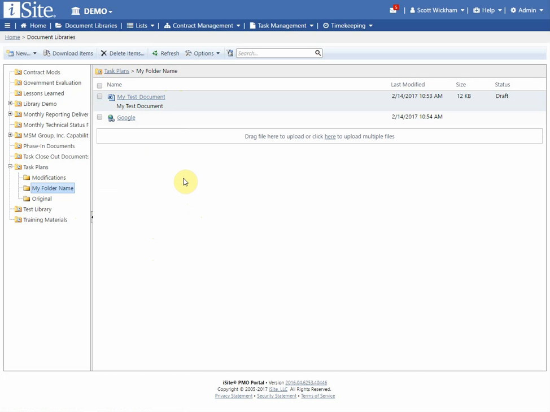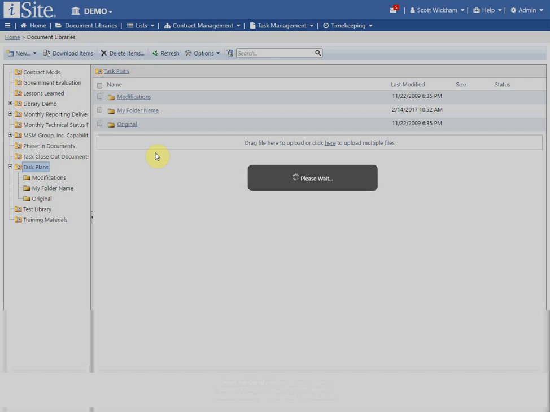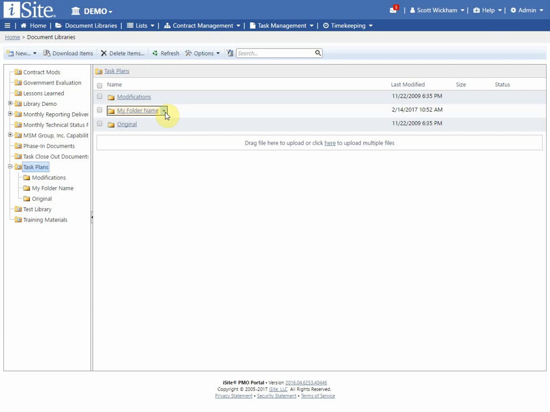Okay, a couple other options. When I'm in a library, if I click this down arrow, this will give me all the options that are available for the folder that I'm looking at. So I can open the folder, which will basically drill into it. I can delete it, or I can go to properties.